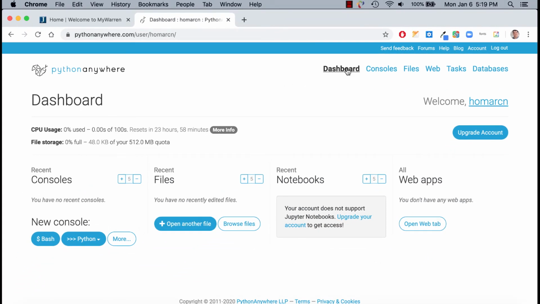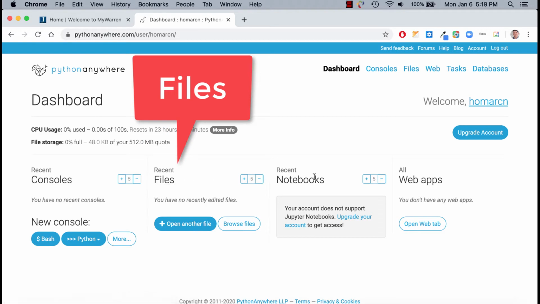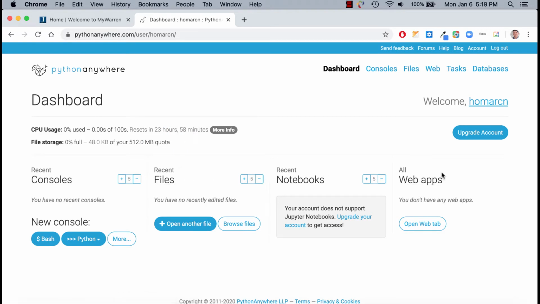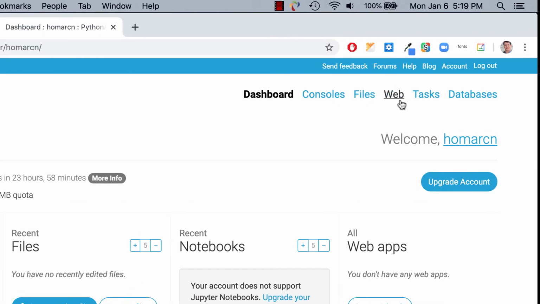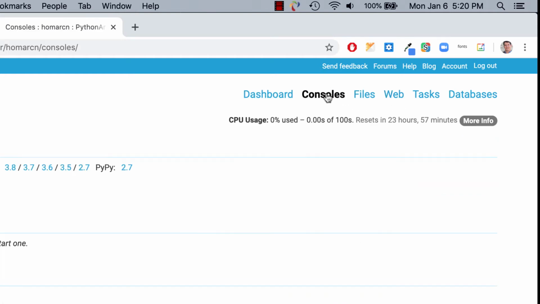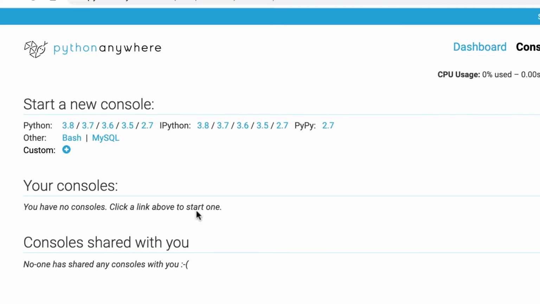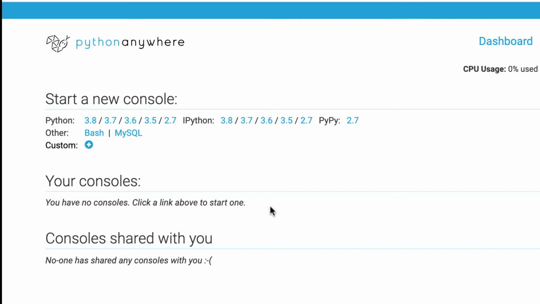There's a dashboard here, and you'll see things like consoles, files. We won't be really using notebooks or web apps, and the same links are up here: dashboard, consoles, files, web, tasks we won't really use, and databases. And just to show you some things here, if you go to consoles, we'll be using consoles. You could only have 2 consoles open, and that shouldn't really be an issue. But notice that you can start a Bash console, a MySQL console, even Python consoles here. We'll talk about that later, but you can only have 2 open.